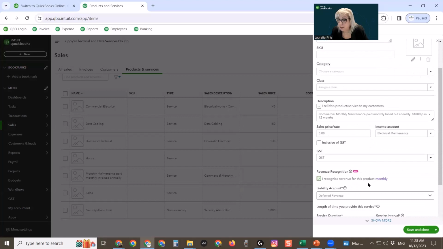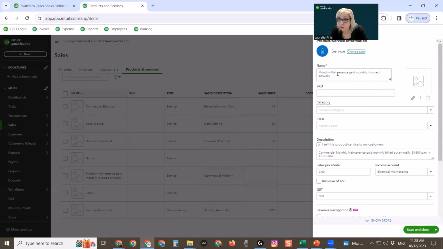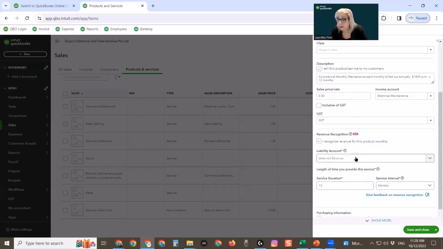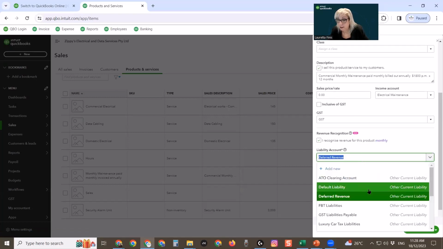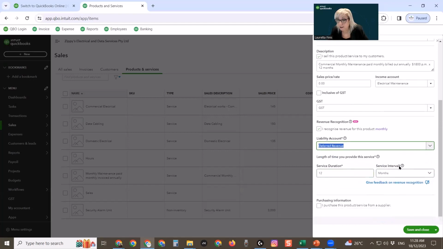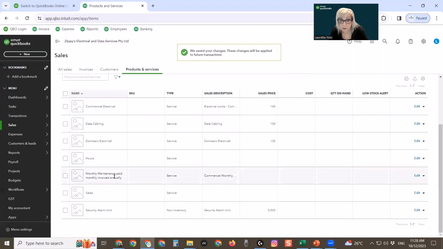And what this will do is whenever we send out an invoice and we use this particular product name called monthly maintenance, it will split up that revenue over the 12 months. Okay, recognized revenue over 12 months. And the liability account is the deferred revenue, so that's going to go into your balance sheet. And you can see the duration is 12 months, or you could do years as well. You could do 6 months if you wanted to, okay, and save and close. And that's all you need to do. Save and close, and we're done.